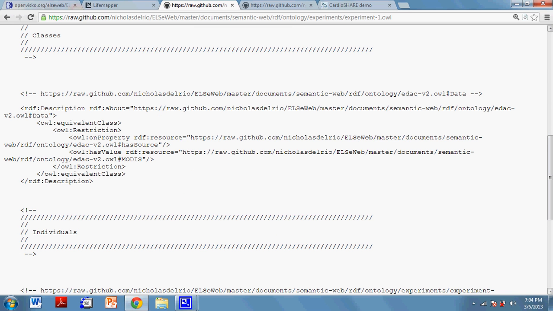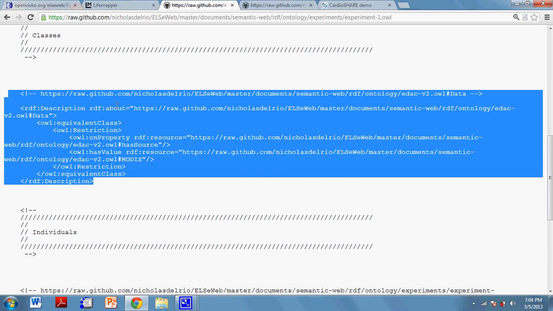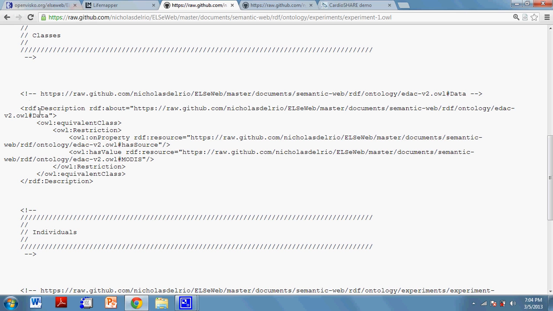What's really important to notice is this particular section that I've highlighted right here. This states that any data that is deemed eligible for ingestion for LifeMapper for this particular experiment should have a property has source with the value of Modus. So any other data that does not have this particular statement appended on it will not be considered. Any data that has additional properties may be considered, so long as it satisfies this one constraint.